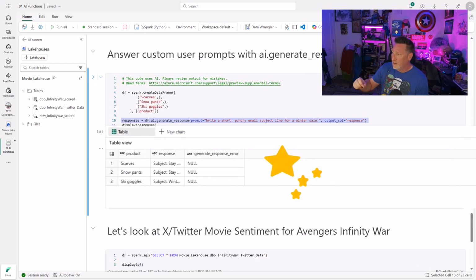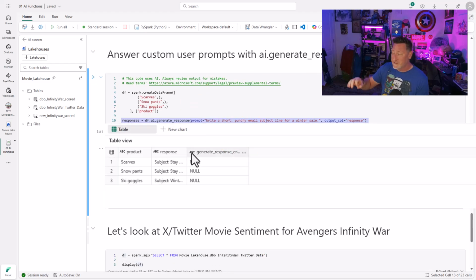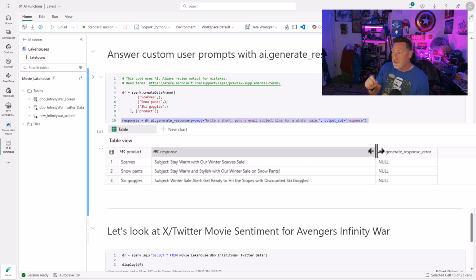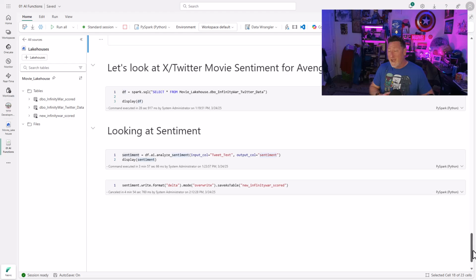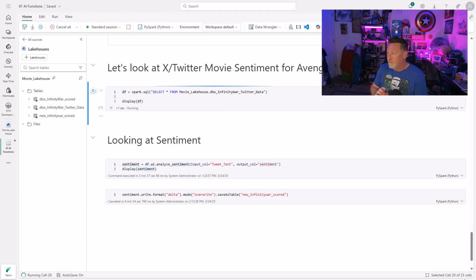Answer custom user prompts. For this one, we're generating a subject for an email just based off a list of products. And all we had to say was write a short, punchy email subject line for a winter sale. Stay warm with our winter scarves. Stay warm and stylish with our snow pants. Again, how we can enrich this so quickly is amazing.